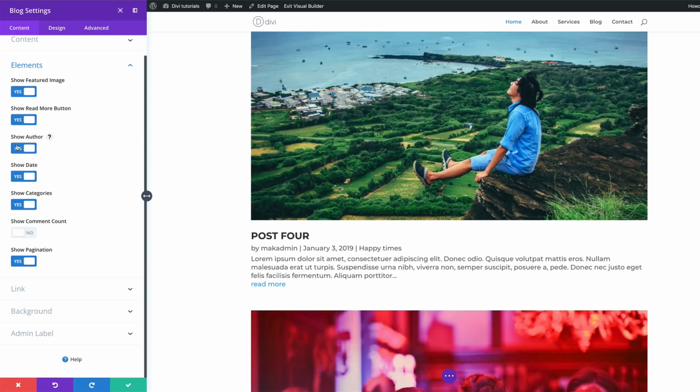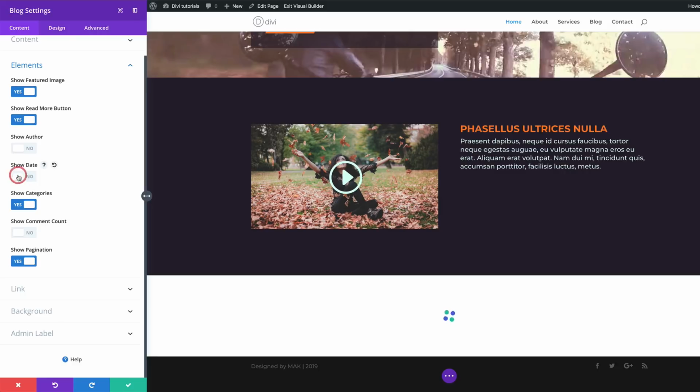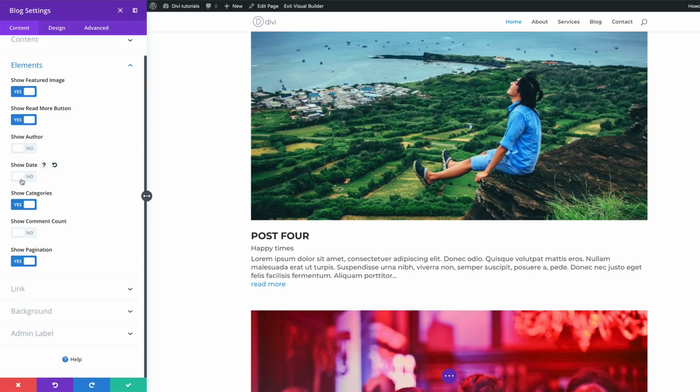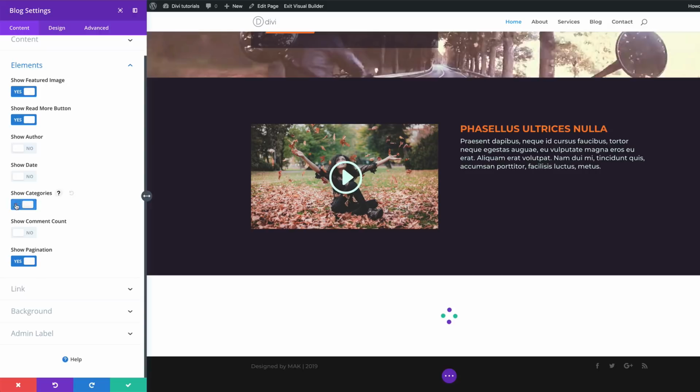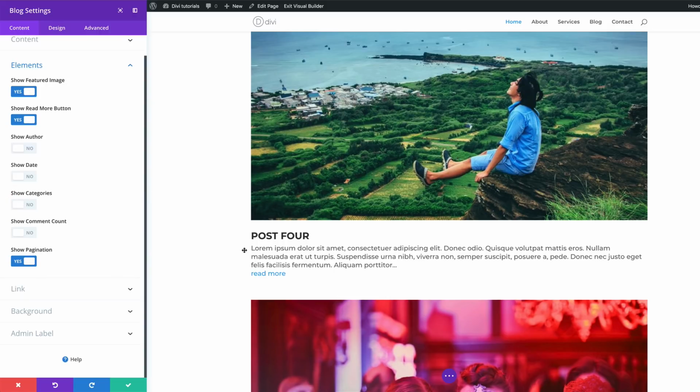And you can also show the author or remove the author if you want. This is the information that we have right here on the top, so you can remove that. Perhaps you want to leave the date and the category, so you can just leave it as it is. But if you want to remove that, you can always remove that over here. So you can see here now, I just have the category, and I can even remove the category altogether.